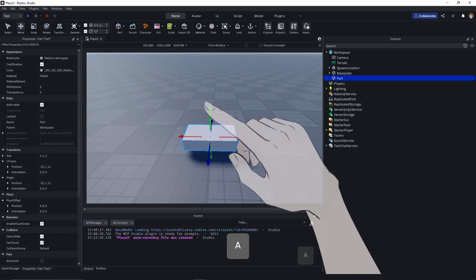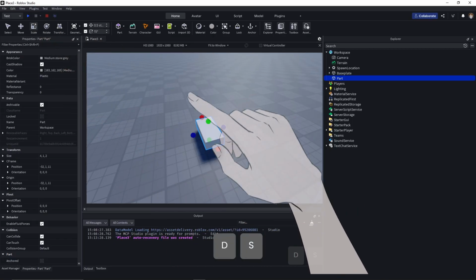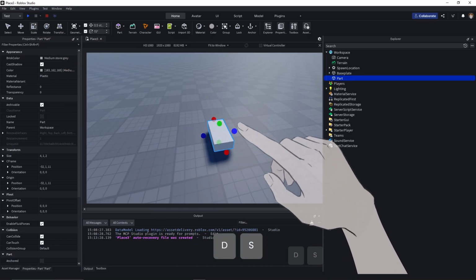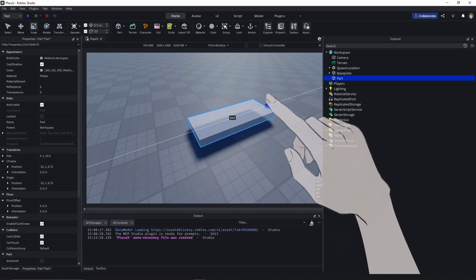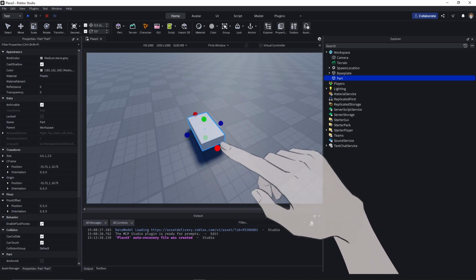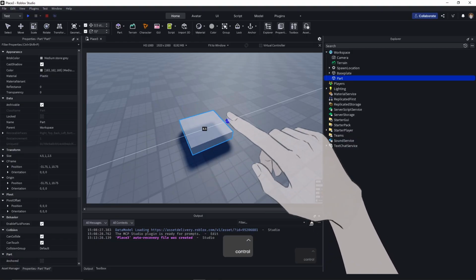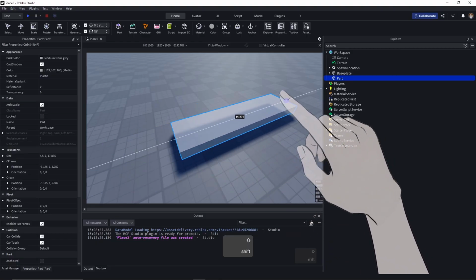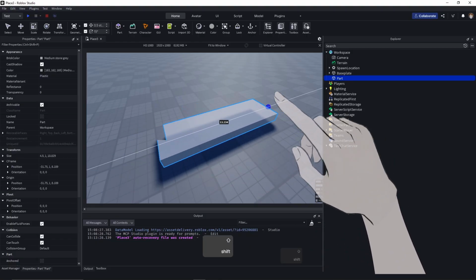Next, when we click on Scale, we get these little sphere handles. If we drag the handles, we can resize the part in any direction. If we hold Control, it will resize in both directions, whereas Shift will temporarily prevent it from snapping to our grid for that fine-grained control.